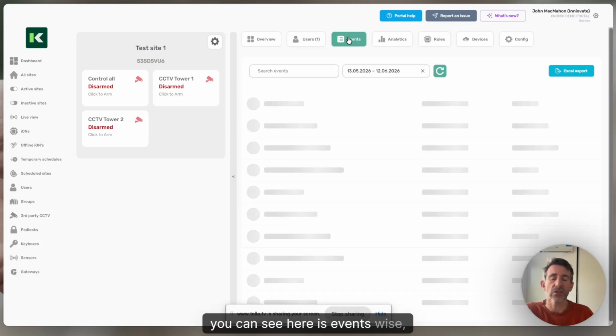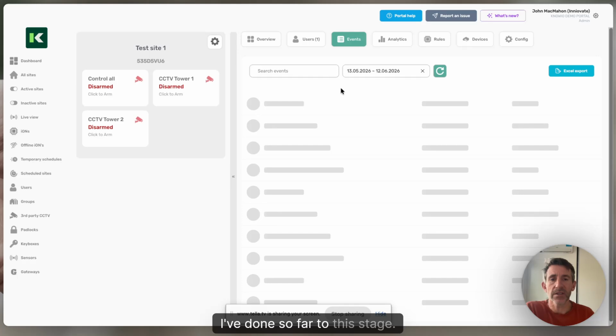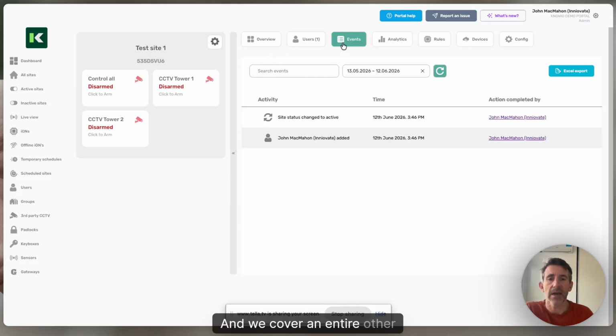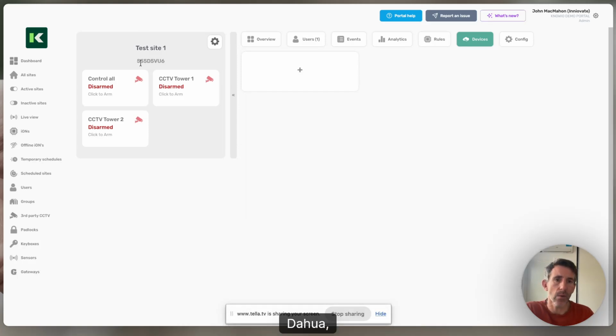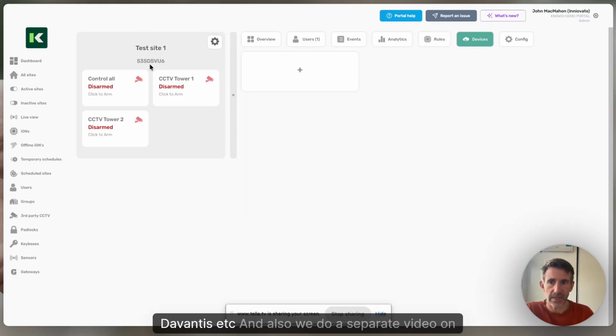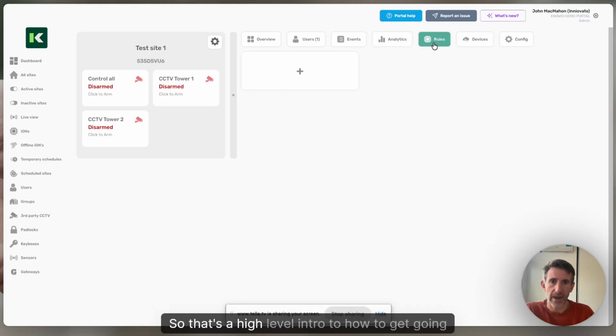You can see here, events-wise, this now has nothing in it except for the work I've done so far to this stage. We'll cover in an entire other video how to add devices to it, and how to add Hikvision, Dahua, Ajax, Davantis, etc. We'll also do a separate video on rules. So that's a high level intro to how to get going and get your first site set up.